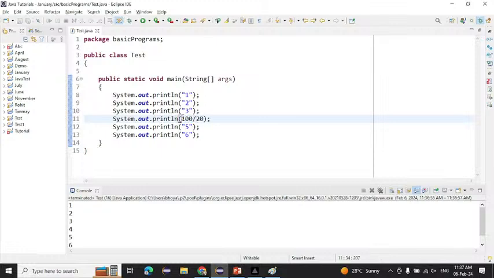After that, suppose I write here 100 divided by 20. So will an exception come? Yes. Which value will come here? 5? Yes, bro. Compile time error. More compile time errors will come.